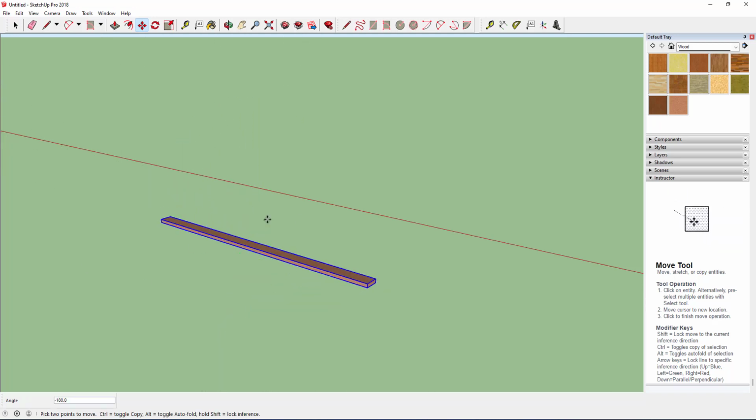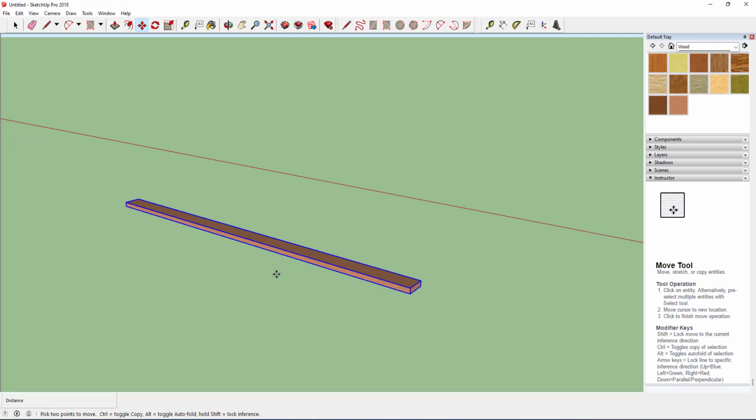So there's all kinds of neat little tricks, and I could probably go on and on and on forever on this stuff because you'll learn some really cool tricks. Anyway, there you go. That's how you make a quick 2x4, 2x6, 2x8, whatever you need.